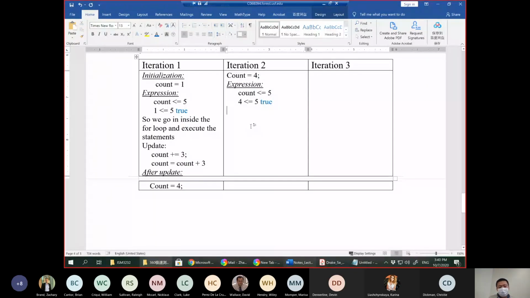Okay, it is true. So similarly, we go inside the for loop and execute the statements. After this, we still need to update, right? We have the update.